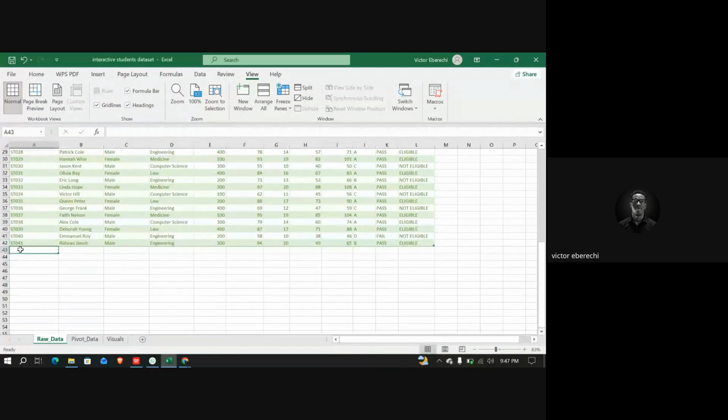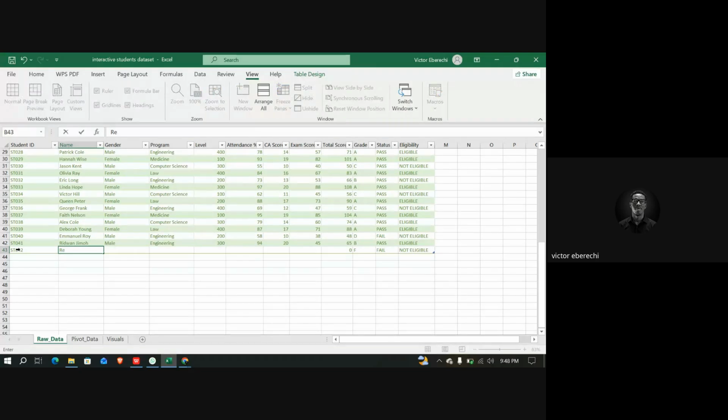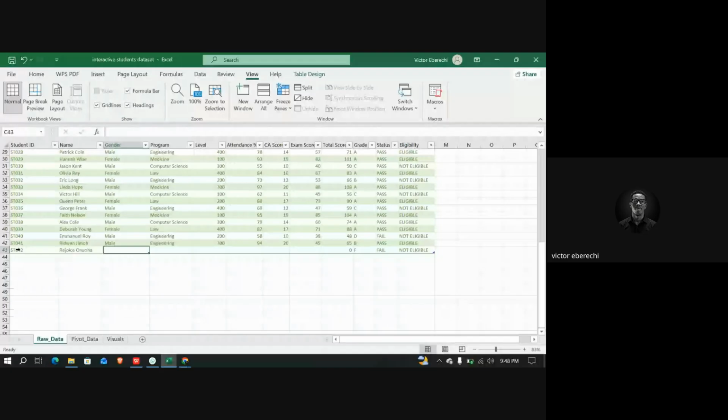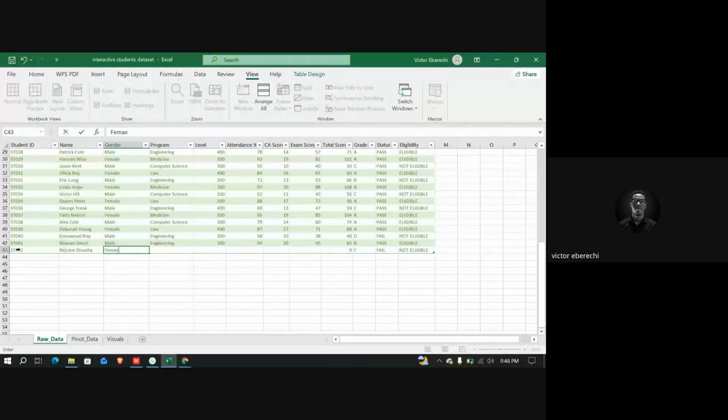Let's add another new student. A new student just registered. Let's give the student an ID of 42. Let's call the student Rejoice. All right, and then female.